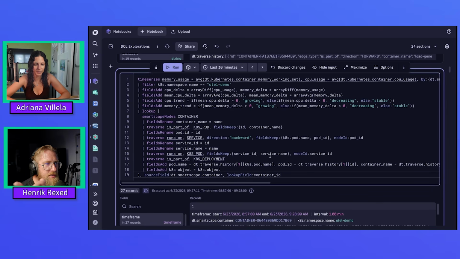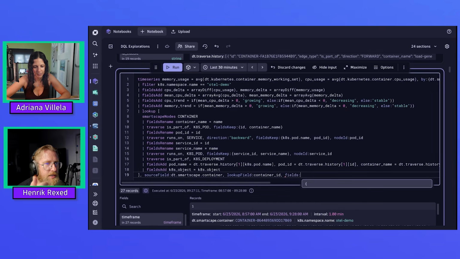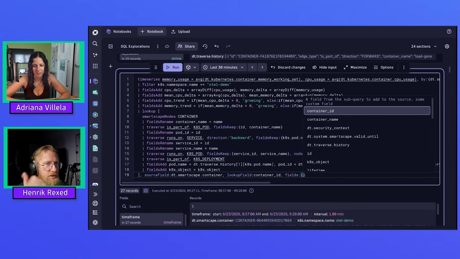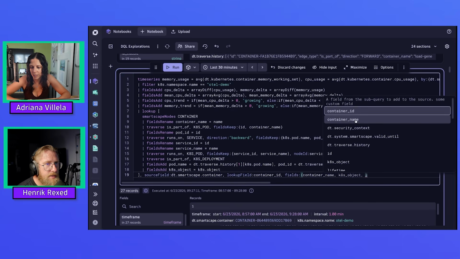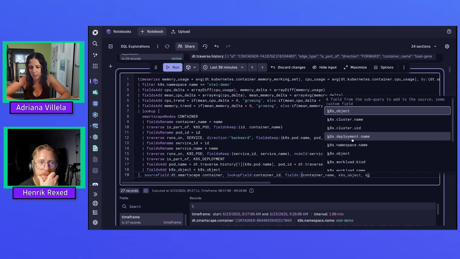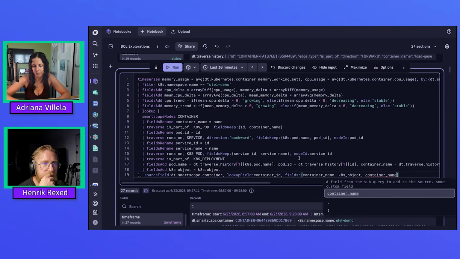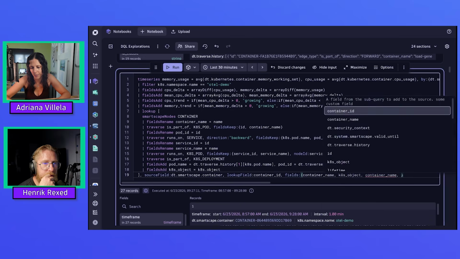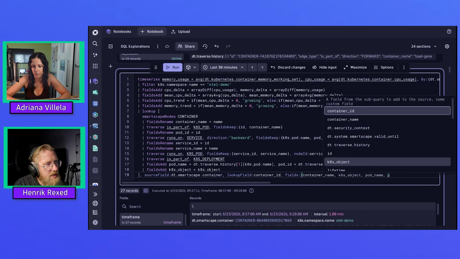So we're going to say fields, comma. And here we say which fields we want to bring back to the main query. So we want to have the container name. We want to have the K8 object. We want to have the K8's pod name. We had a pod underscore name, I think. Yeah, we do. Comma, we duplicated container name. Sorry. Pod name. And then we want to have the K8's deployment.name.